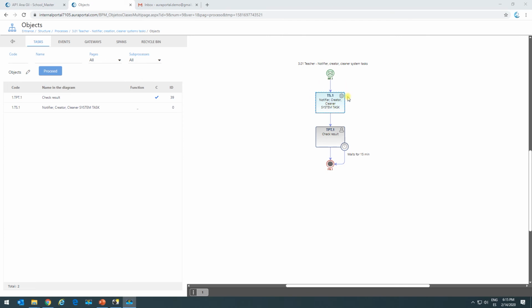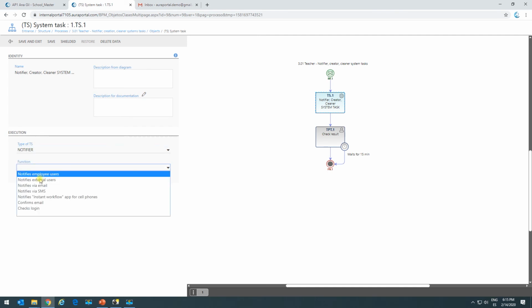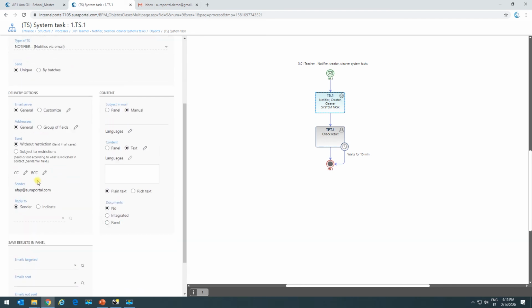Okay, so I'm going to configure the system task to send emails via email. So again, I'm going to select the type, notifier, function. This time I'm going to select notify via email, and I'm going to select unique. I'll continue, and email server, I'm just going to leave it as it is.